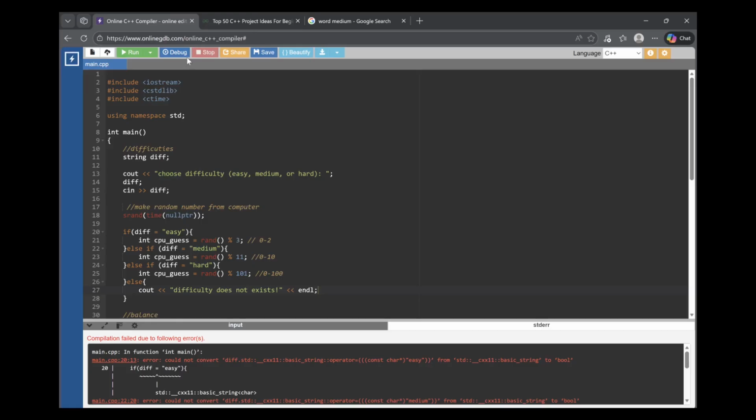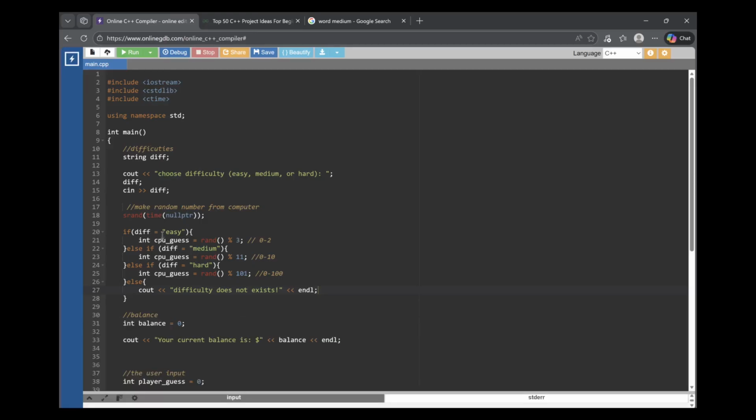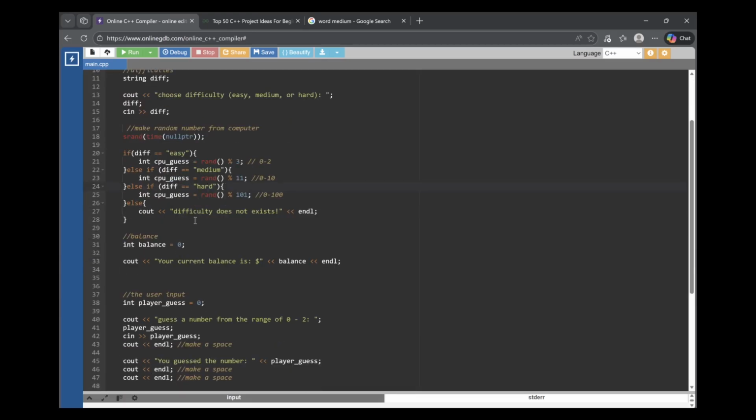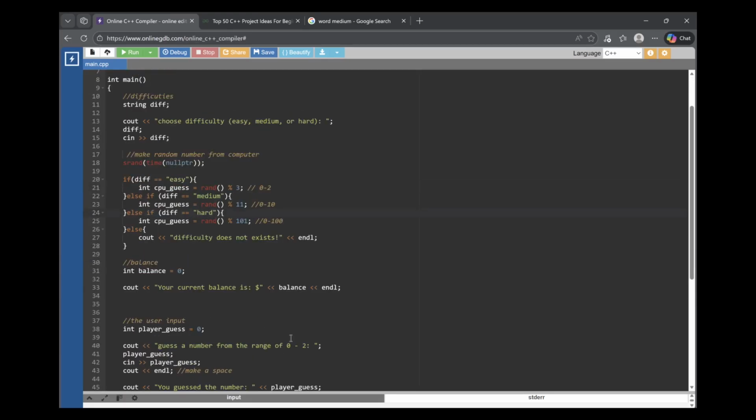Oh, that's right. Okay, I see the problem. Yeah, I messed up. It's supposed to be equal, equal. There we go. So this and everything else as well. So equals equals and everything like that as well.